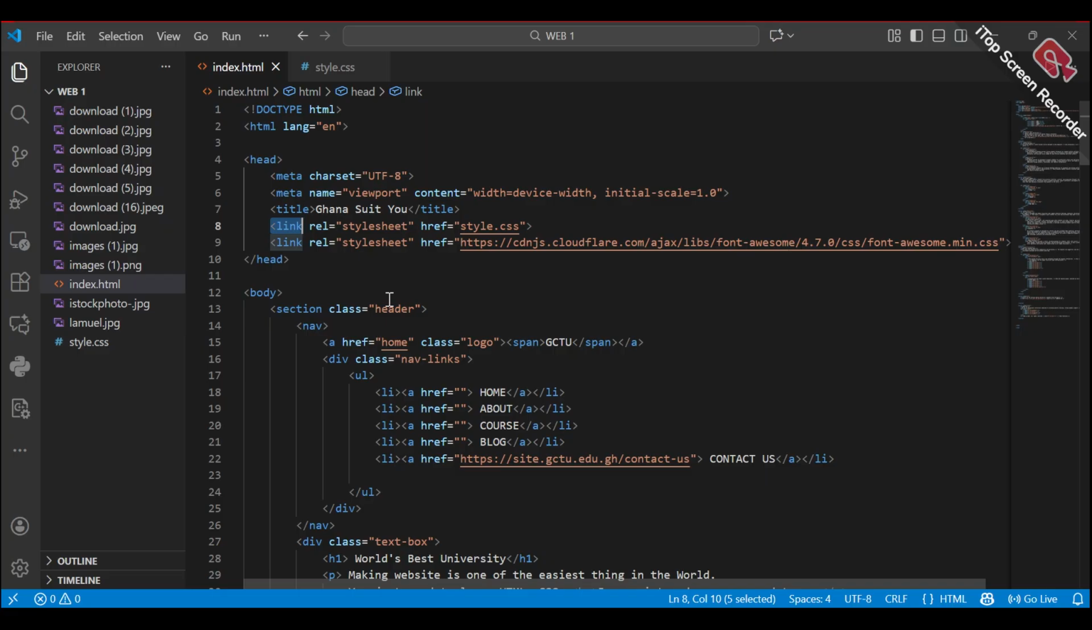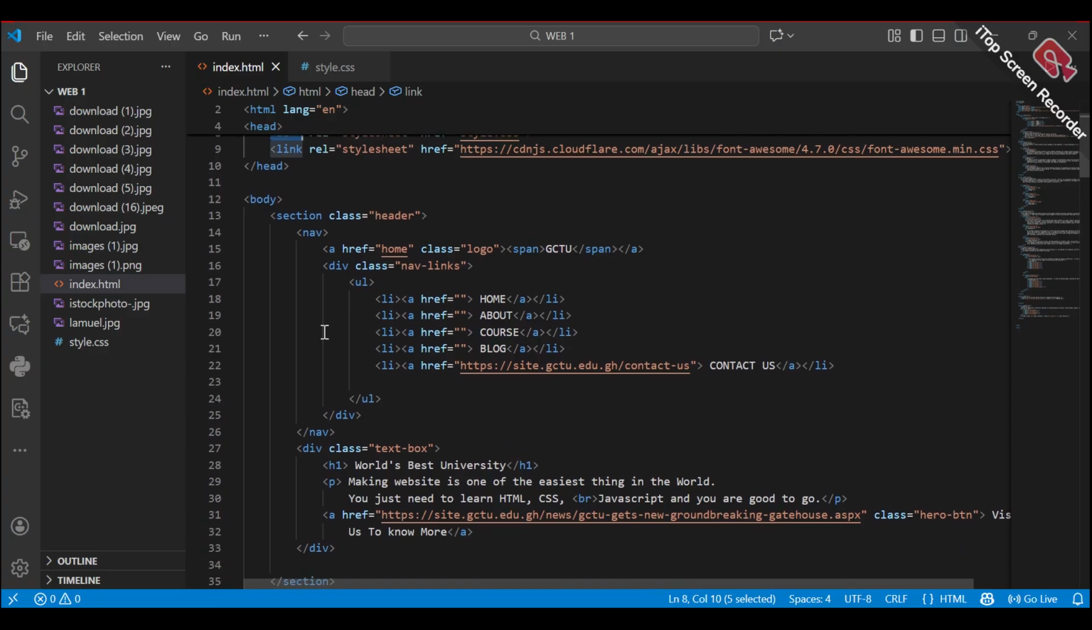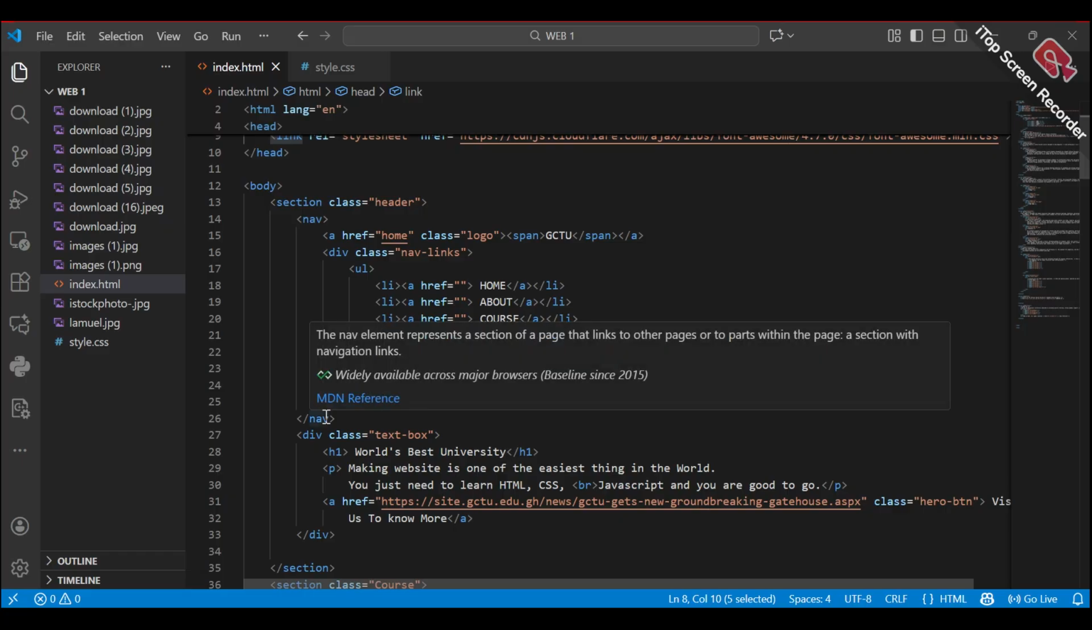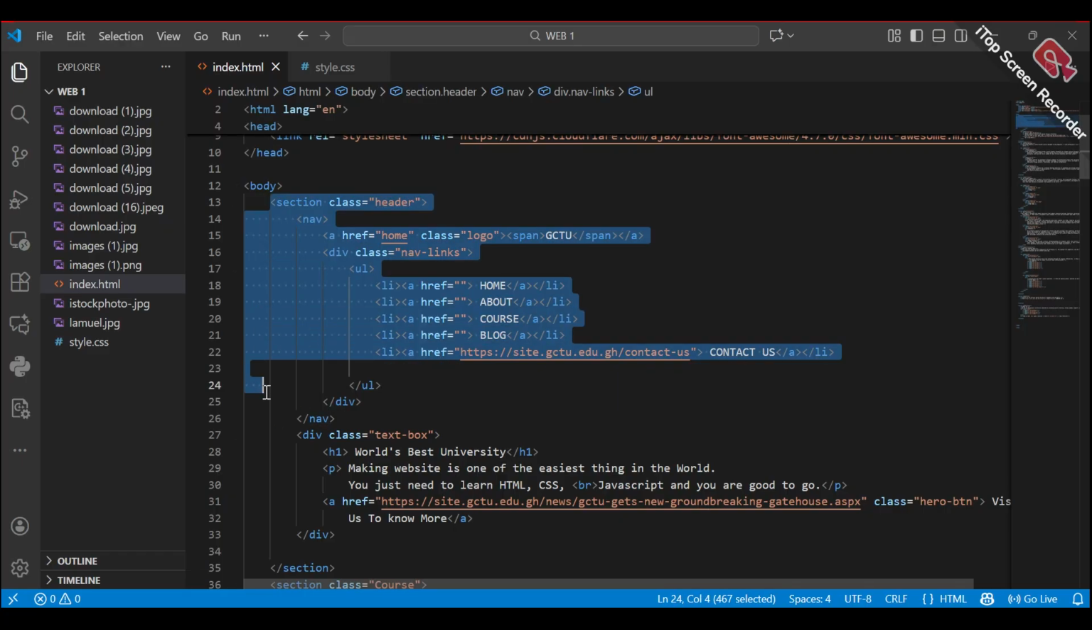So with the body, this is where all the visible content goes: text, images, links, videos, etc. This is what users actually see on the page. So the content organization tags here are also very important. This helps divide the page into meaningful parts. This is called semantic HTML. It gives meaning to the structure.